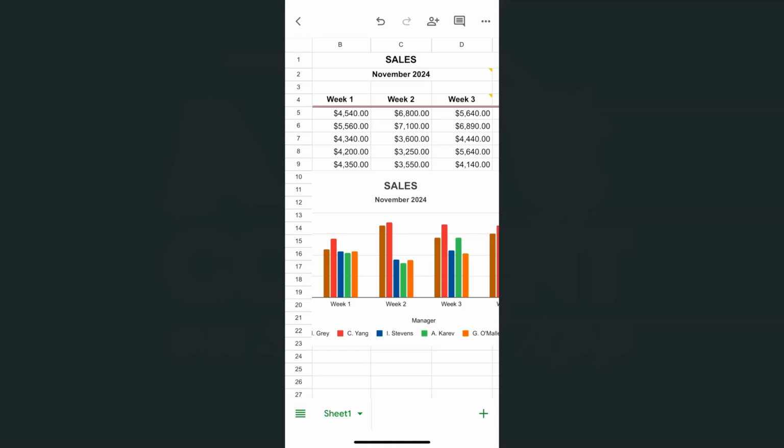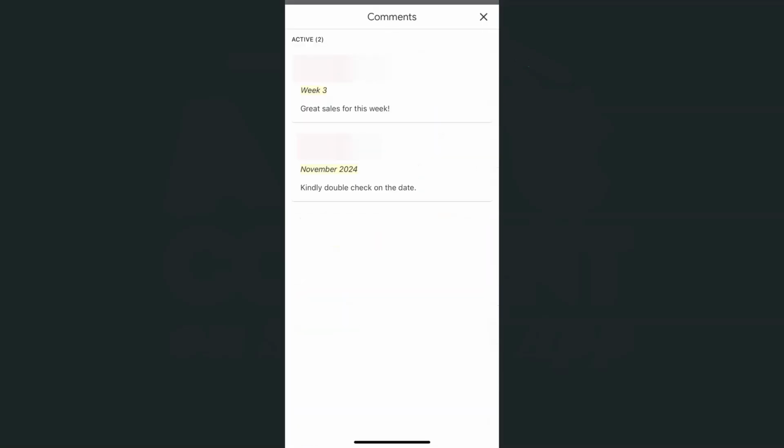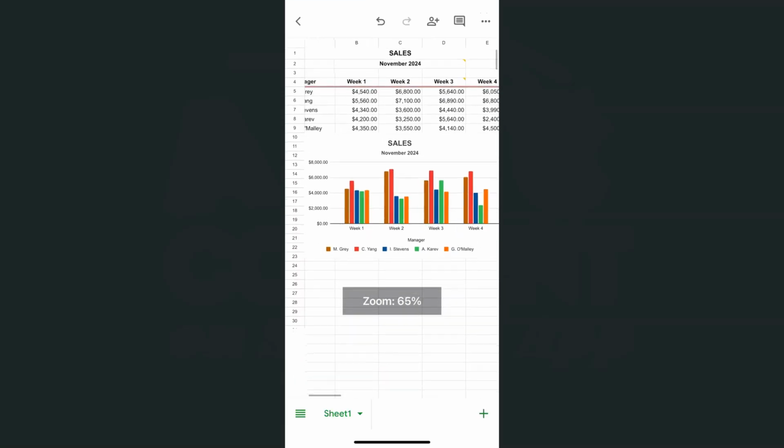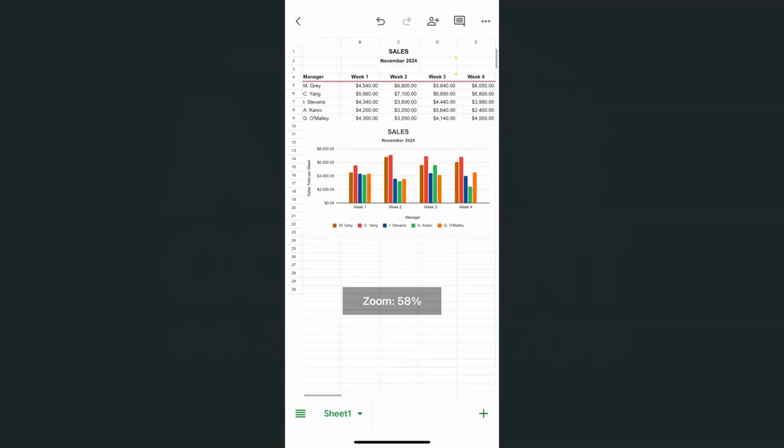Now to view all the comments that you have on your spreadsheet, all you have to do would be to tap on that comment icon at the top. There you have it. We have those 2 comments. We have the comment for the cell that contains week 3 and the other comment indicating about the date. And there you have it. That's how you can add a comment on your spreadsheet using your Google Sheets app on your iPhone.